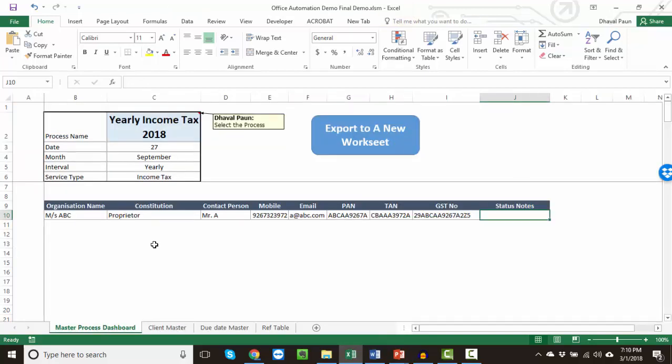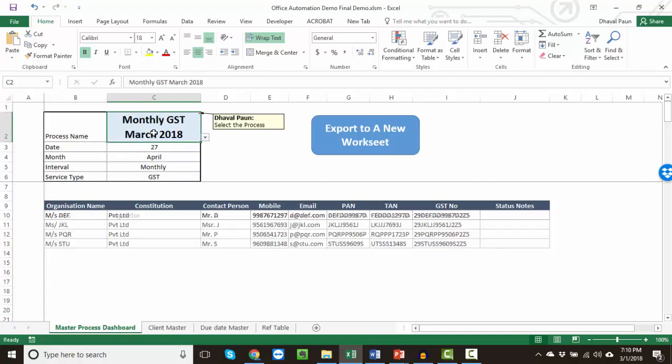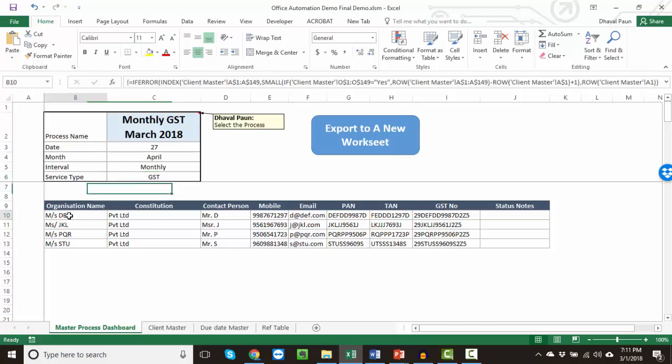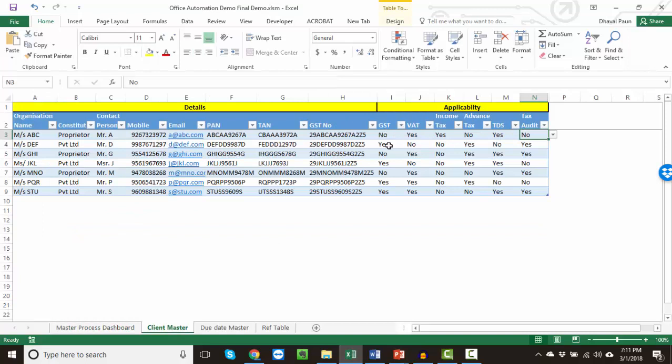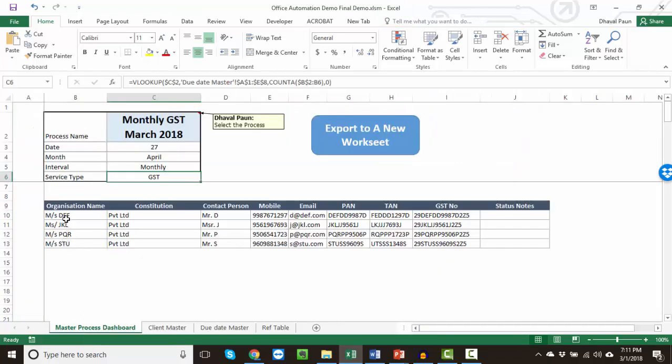What it does is, it has only one cell which needs to be changed, and that is C2, and the entire sheet will get updated automatically. So if you select this process for monthly GST, it will pick up the date, month, interval and the service type, and all the clients who have opted for GST service will be listed down here with all their details. So if you see the GST column in this client master, we have only 4 clients, that is DEF, JKL, PQR and STU. So all these 4 clients are listed here, and you can have the notes for its status.